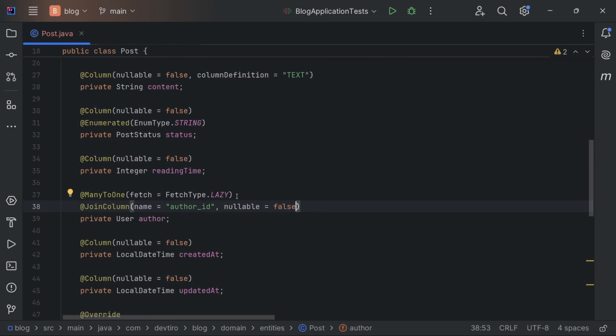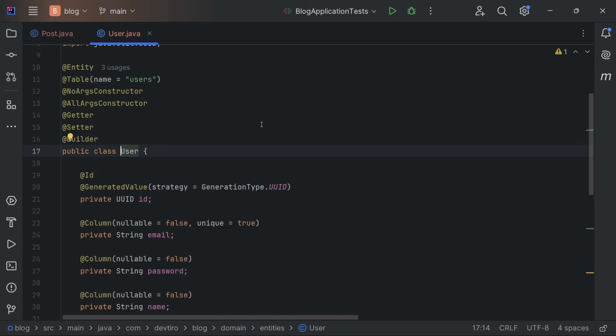So the fetch type lazy configuration optimizes performance by loading post authors only when they're explicitly accessed. The join column annotation specifies that it's the column named author_id that is going to reference the author's ID, so the ID of the user to which this post relates. But we're not done yet. So we've done the post side of the configuration. Let's now move over to the user side of the configuration because we're setting up a bidirectional relationship here. So let's go to user.